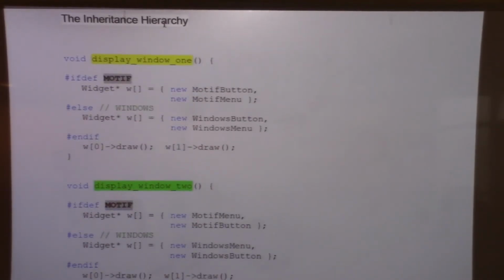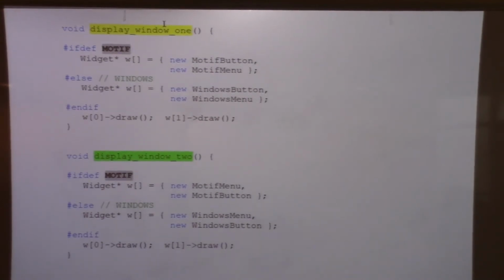So then I'm going to do this, which is just basically using the preprocessor directives. If somebody #defines MOTIF or not, it's going to depend. If it's defined, then it's going to go from here to the #endif. And if it's not defined, it's going to go from here, #else, to the #endif. So it's #ifdef MOTIF, it's this, #else Windows, it's this, #endif, all the same.